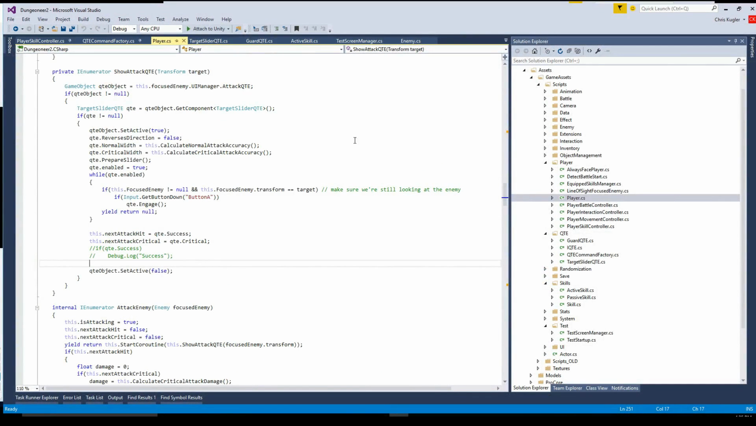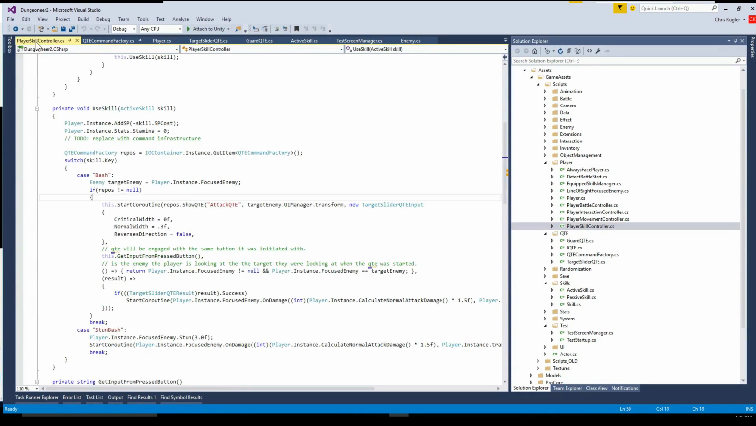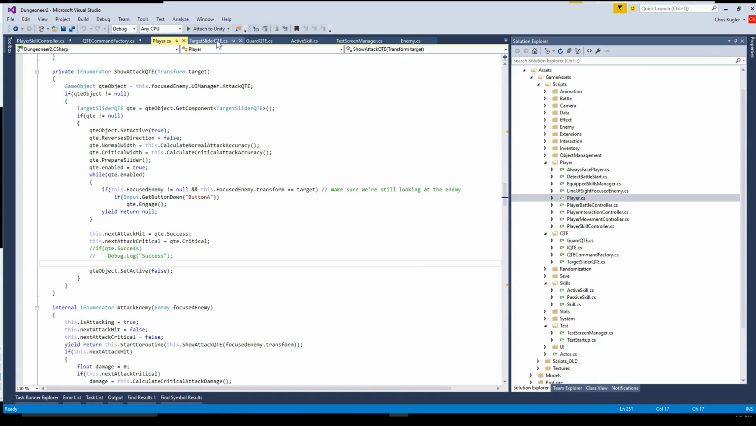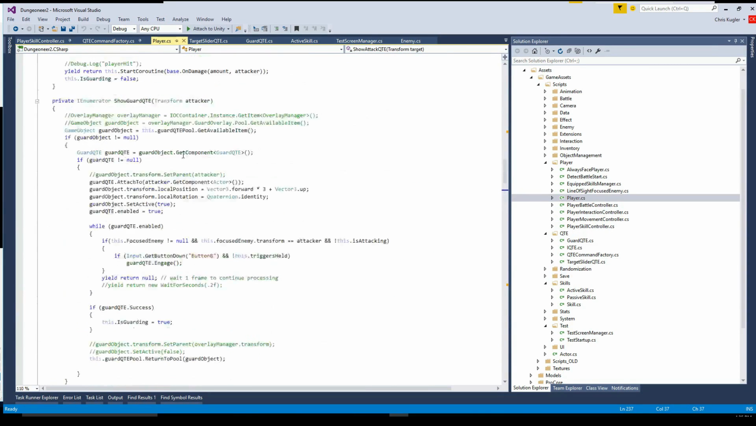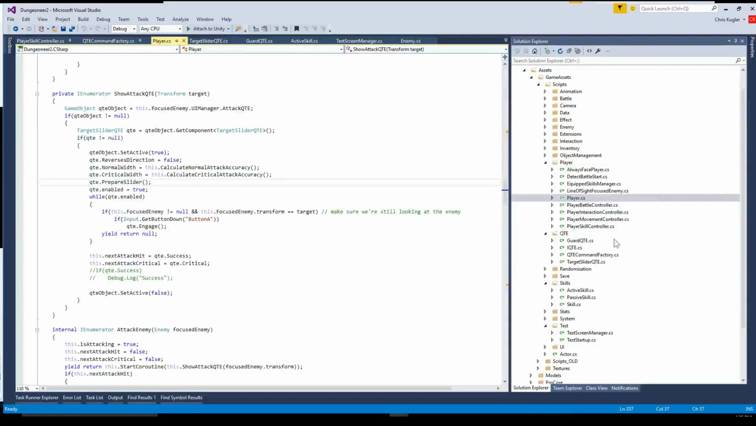So, last time we left off, we had our attack QTE, the slider bar, set up so that we could call it independent of our player class. And we built a little bit of infrastructure around calling our QTEs independent of the criteria and the results for using them. So I'm going to go ahead and switch my player normal attack to use that new infrastructure and get rid of some of the redundant code in this class.